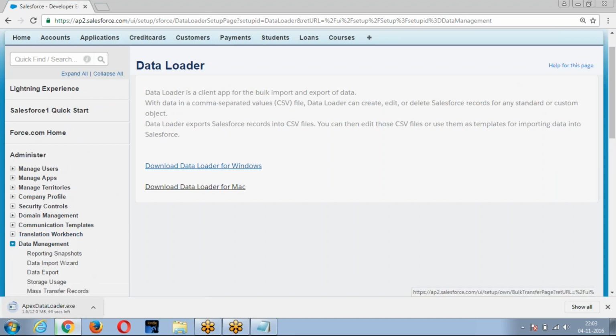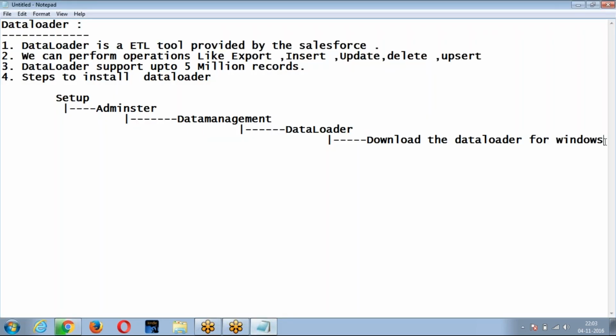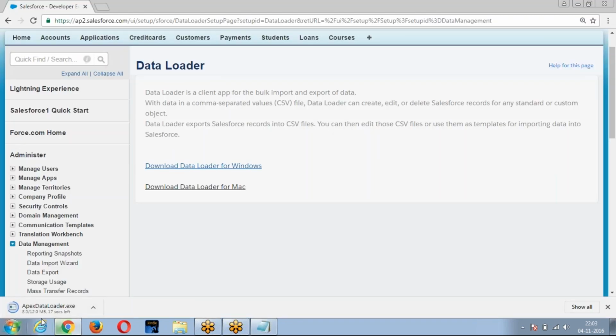So we are downloading the .exe file. Once you download, it's an exe file. It takes some time. We are going to install this exe file. Once you install this exe file, how to log in?